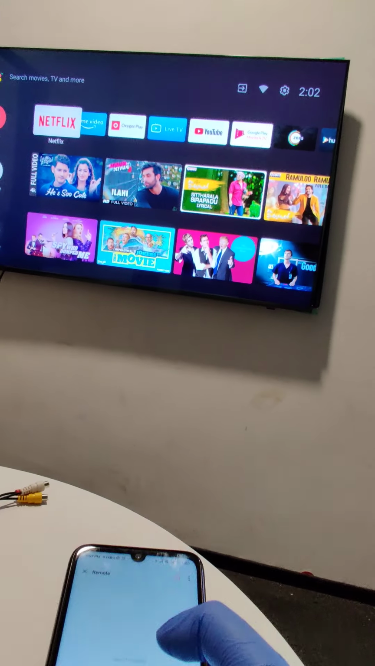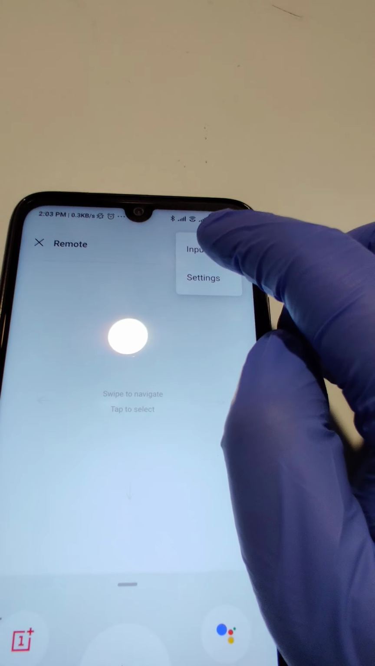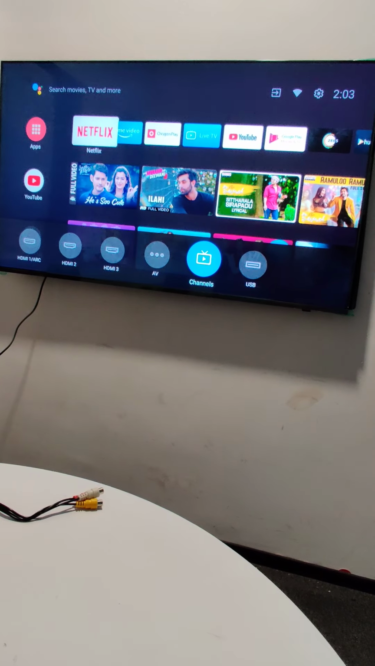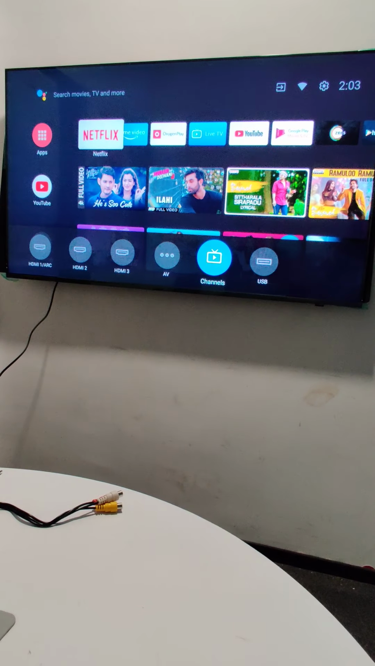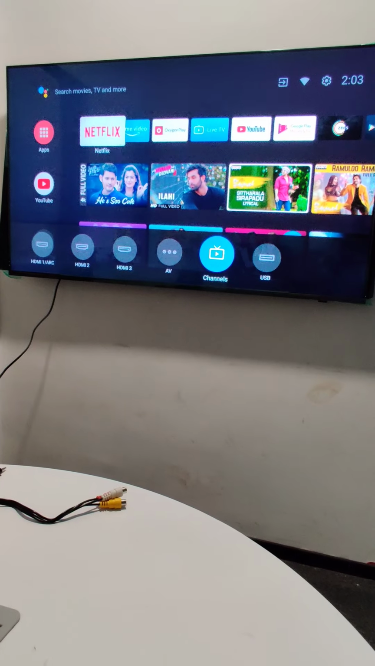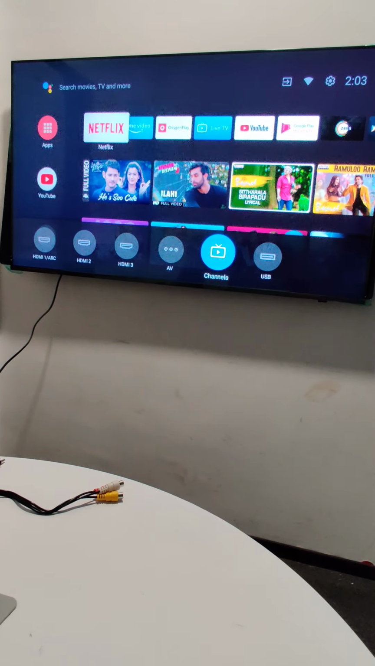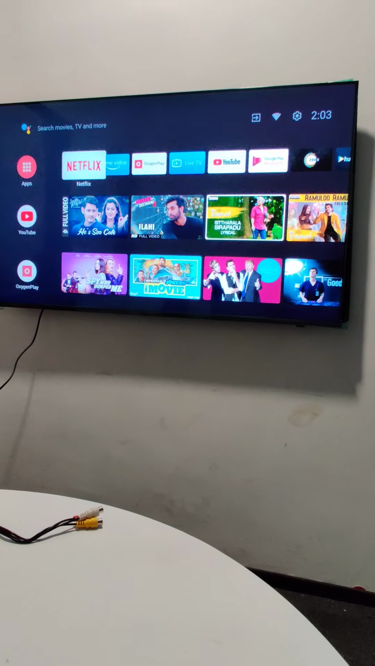Okay, the TV is back to the home screen. So I'll try opening the input button, inputs, and you can see multiple inputs are available like USB channels, AV, HDMI, HDMI RC. So you can select any one of them. This is a quick option to check the input and to switch to a different input. And again I'll click on the back button, so the TV is back to the home screen.